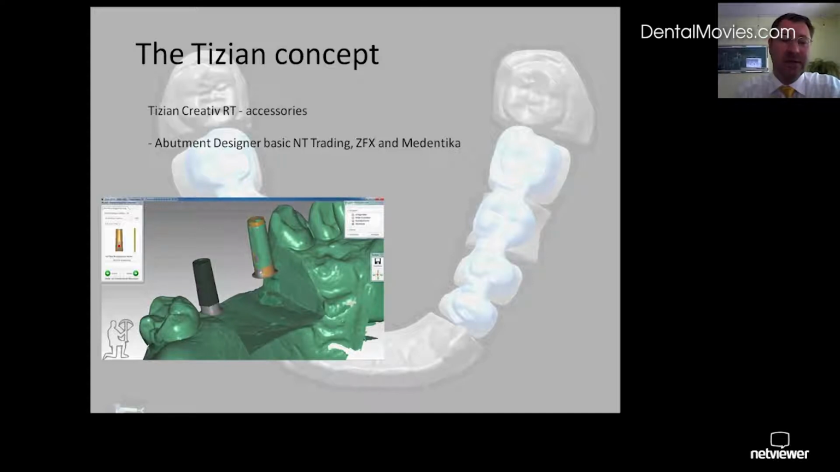So how does it work? Usually you prepare your model as usual. You prepare it with a gingiva mask, and you need a specific part which is called scan abutment. You see that here in the picture. That is later on the scanned picture from the scan abutment, and Jochen will show you exactly how that works. So you need a specific scan abutment according to the implant which the doctor has placed. This is very important to know.